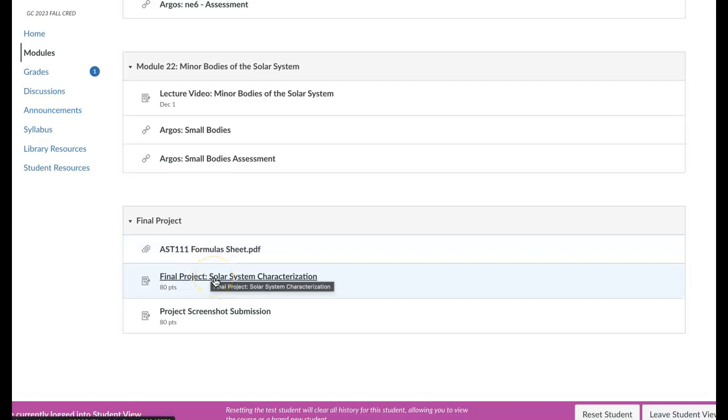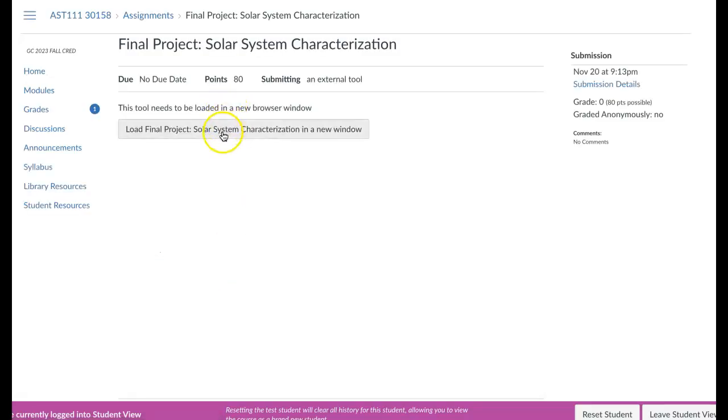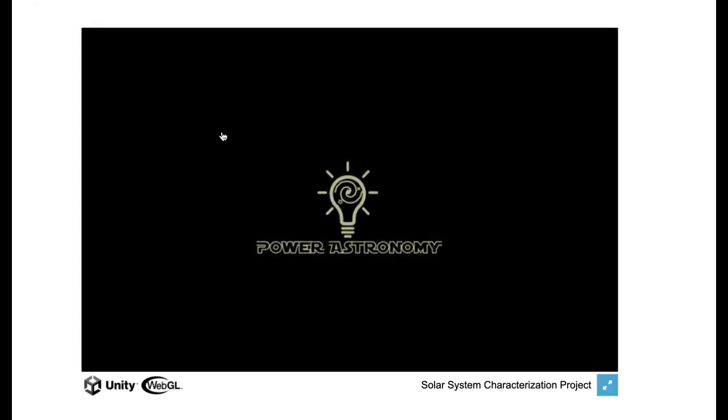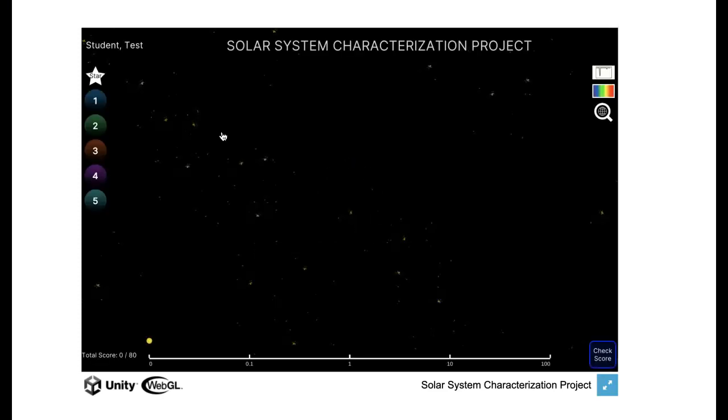To launch the final project, you will click on this right here. It'll say open it in a new tab and you'll click that. And then the program will boot up. Depending on how fast your internet connection is, it might take a minute to fully download and boot up. But once you do, here's what it looks like.